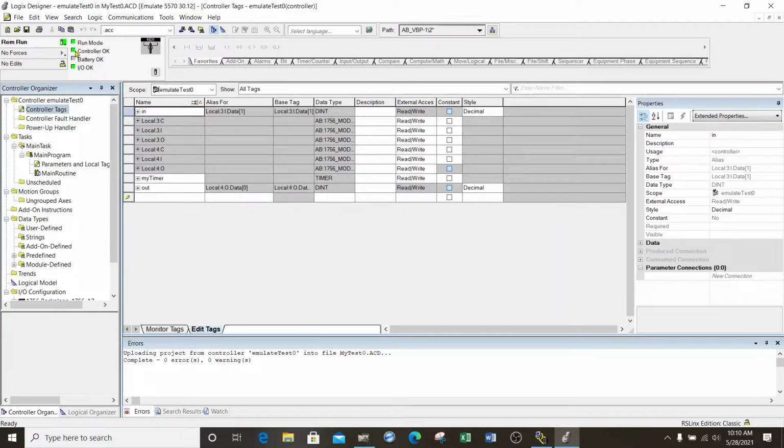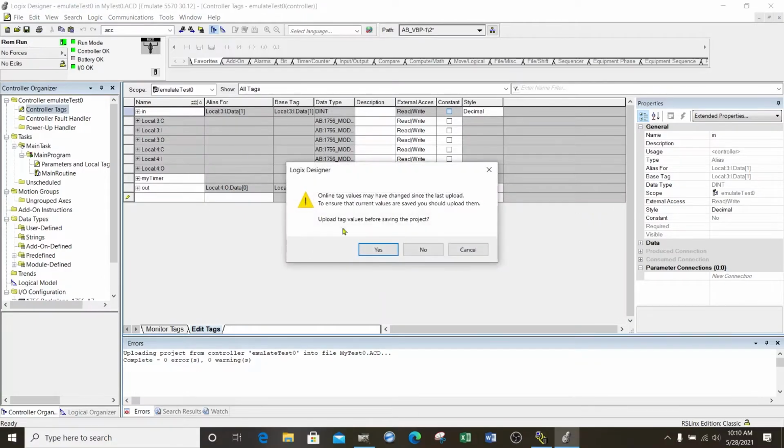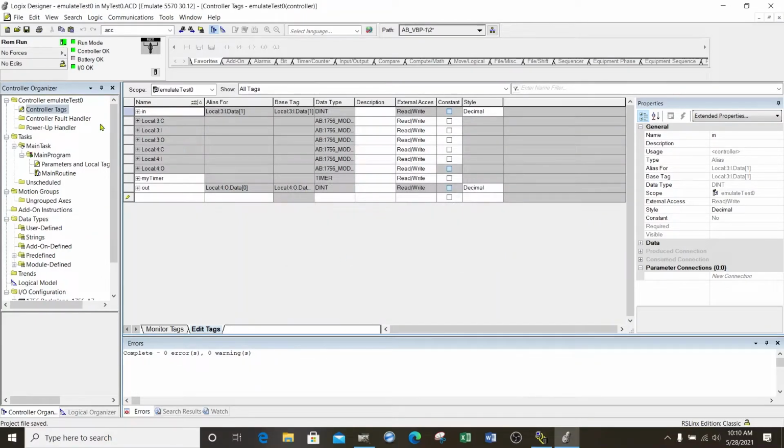If I wanted to disconnect from my processor, I would probably first make sure that I saved my file. And then I could go to my online toolbar and click Go Offline. And now I'm not currently connected to the processor any longer.